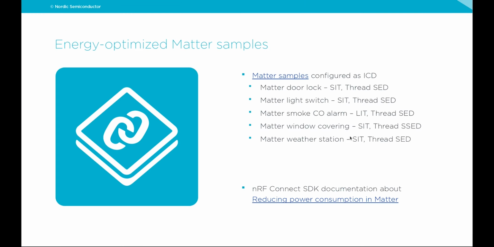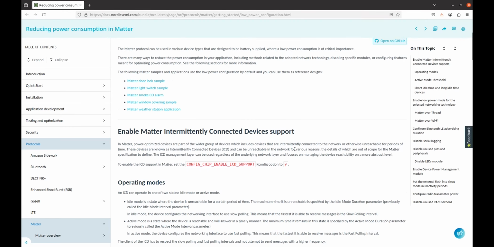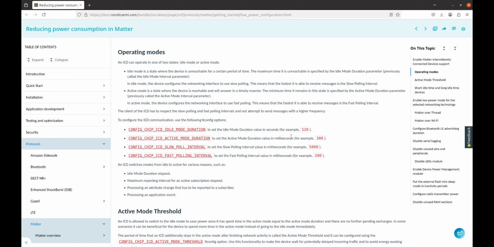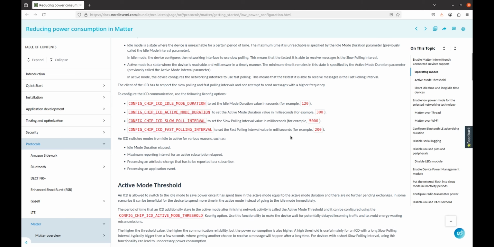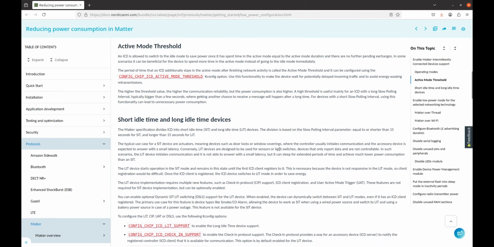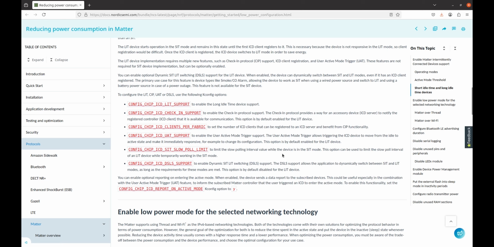Besides the Matter samples, you can also find documentation that explains how to reduce the power consumption in your application. So we have information here about the ICDs and their parameters. This is partially the same information that I've presented today in the introduction. All ICD parameters can be set using Kconfig options, and their names are listed here. We have also config for active mode threshold, and of course for LIT configuration with all of its features.